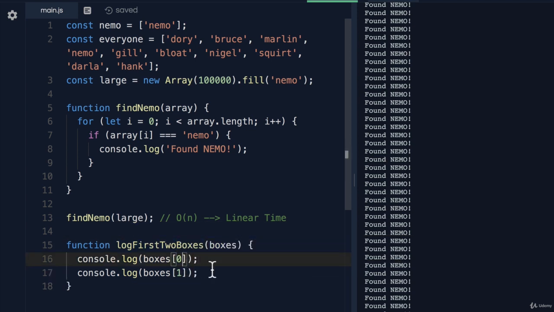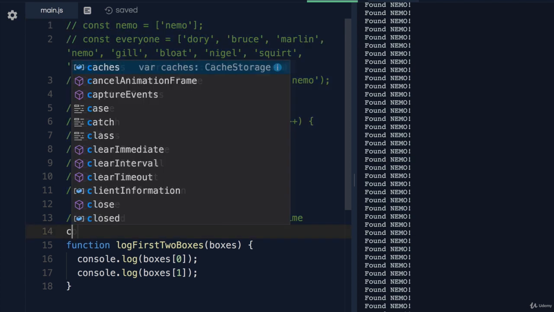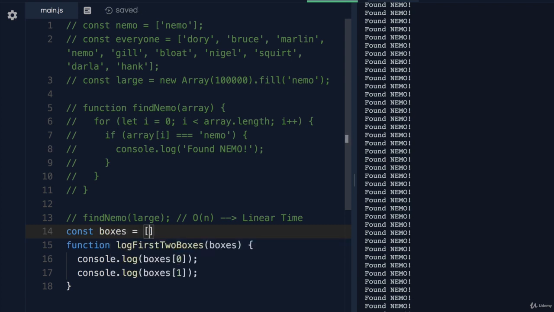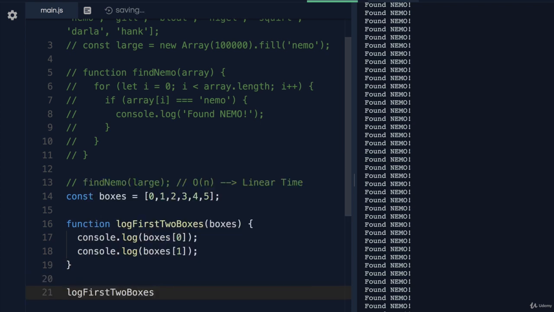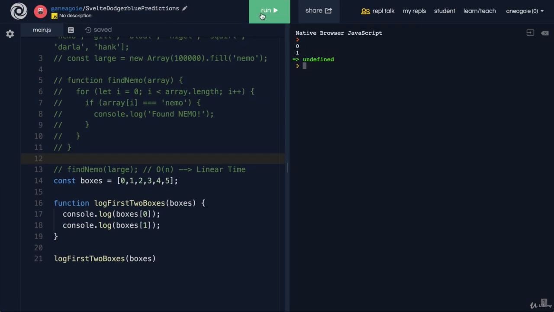How do we measure the big O of this function? Well, let me just comment this out for a second because we don't need this right now. And just create an array called boxes. And this boxes has, let's just say 0, 1, 2, 3, 4, and 5. So 5 items, or 6 in this case, because we include 0. And if we run this function, log first 2 boxes, and we give it the boxes array, and we click run here, we have 0 and 1. So we've logged this one and then this one.